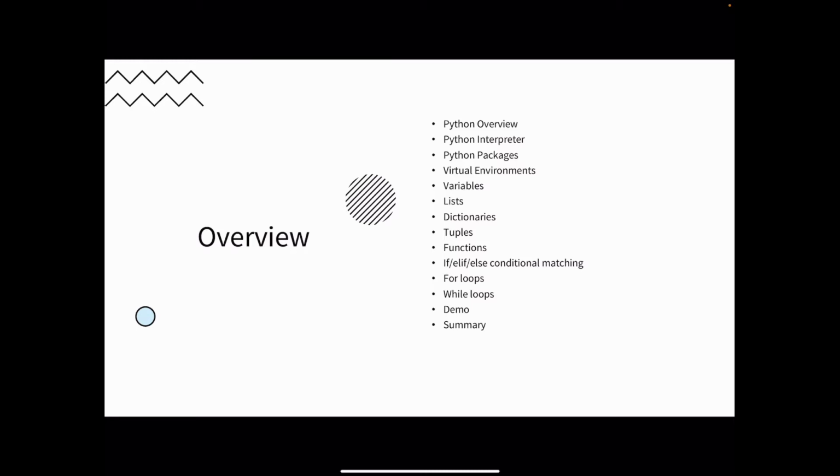Tuples, which are a little less common, I feel like those are usually declared in the core code base. They're pretty much exactly the same as lists, but the biggest difference is tuples are immutable, so you cannot change the value of a tuple once it has been declared. We're going to be looking at a couple of built-in functions and then the purpose of functions in this module.